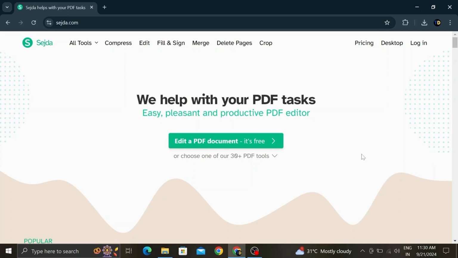You don't have to sign in to edit PDFs, but you can only edit 3 PDFs per hour. If you need more, then upgrade to premium. I'm okay with these free features.